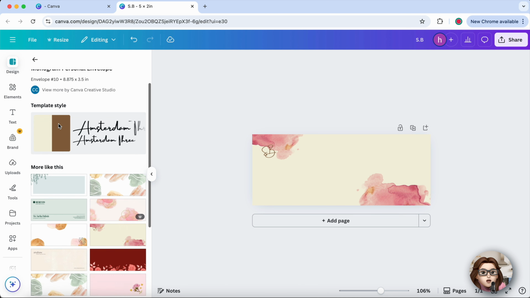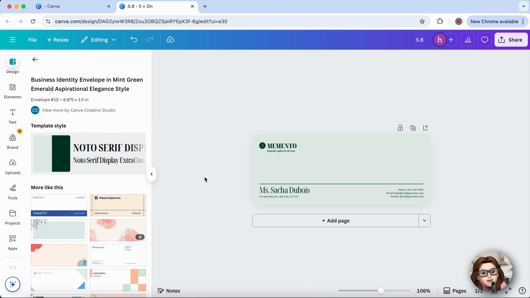And there you have it. Your custom sized label is ready to print or share.